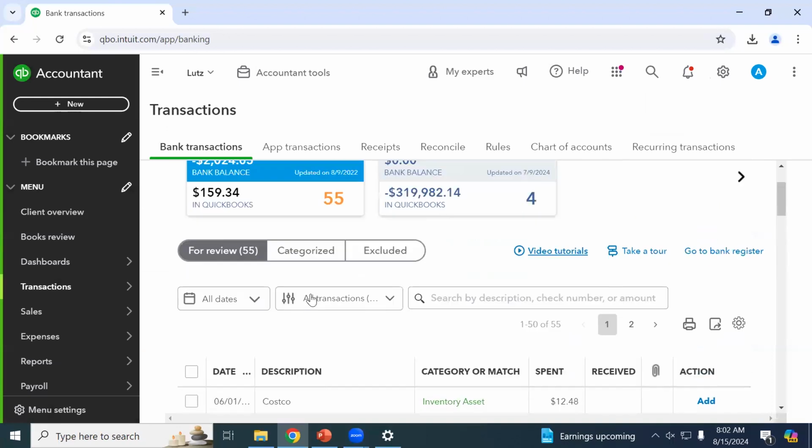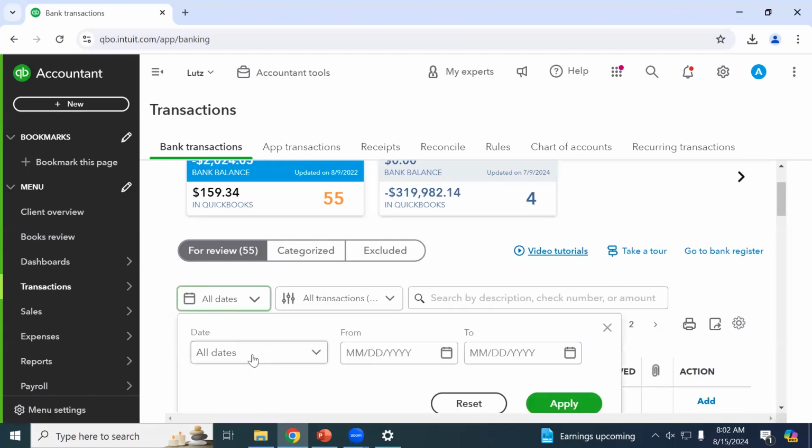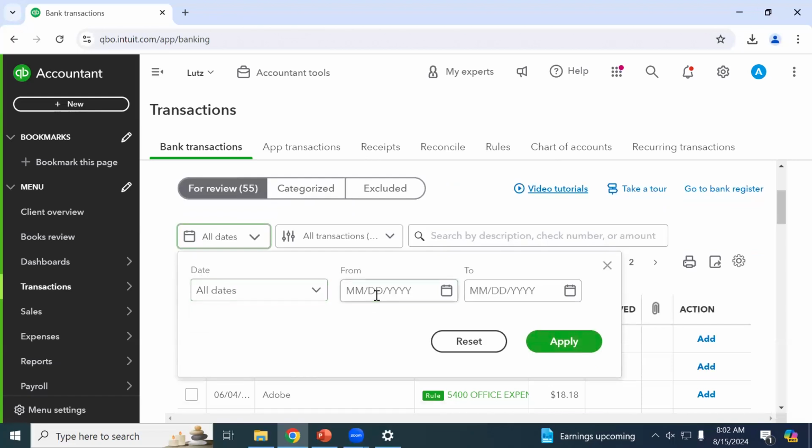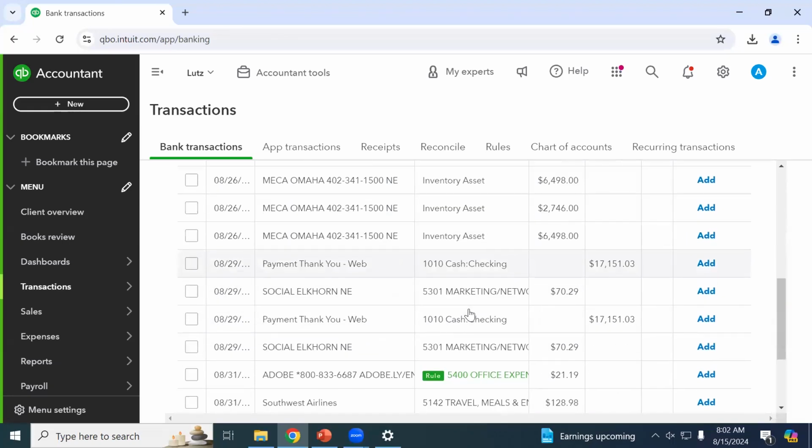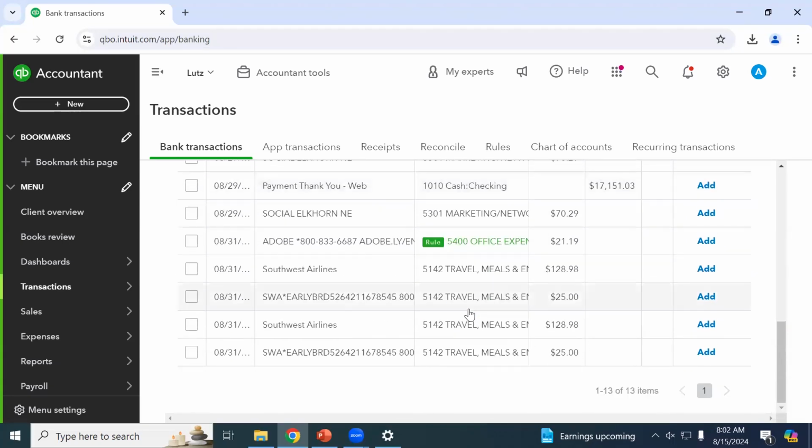So if you're going through and then you're like, you know what, I only want to see August transactions. I don't care about September. I don't care about anything else. I only want to see August transactions. You can actually filter this, because right now it says all dates. So I can filter this and say, I only want to see August transactions in my dates. So I can do this and then hit apply. And it's only going to show me the transactions that are in here for August.